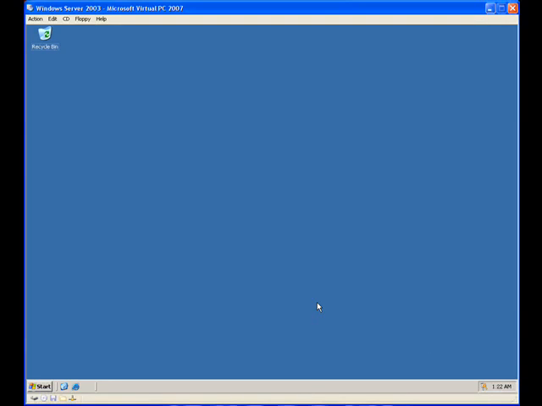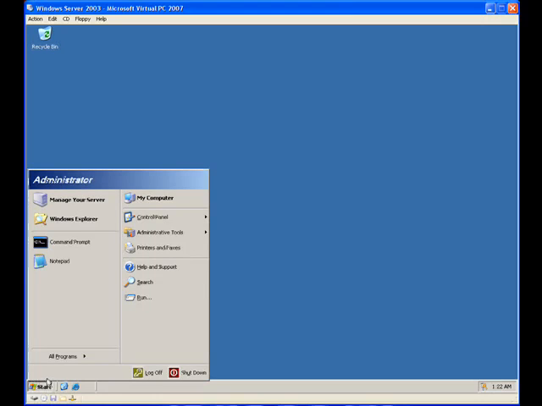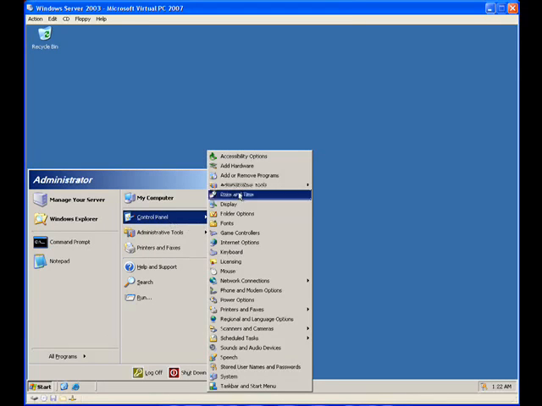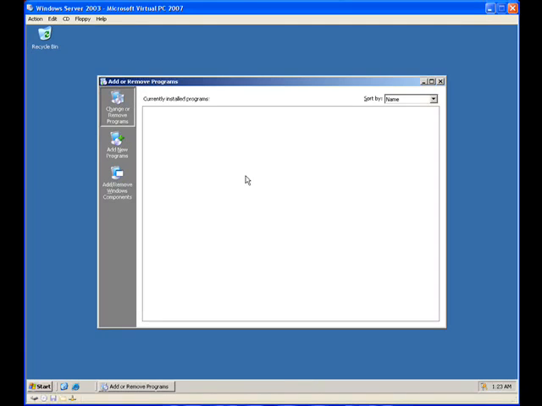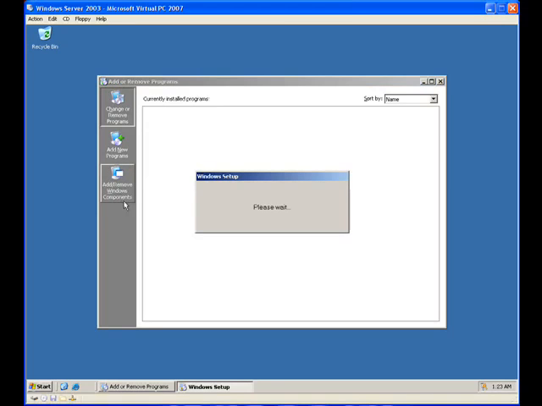Alright, from the desktop, you want to click Start, go over to Control Panel, and then click Add or Remove Programs. From here, on the left, you want to click Add or Remove Windows Components. It takes a couple seconds.